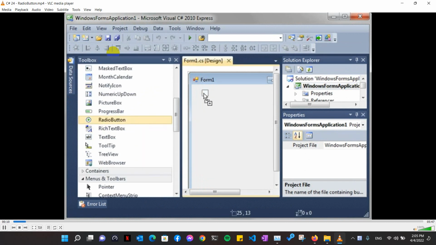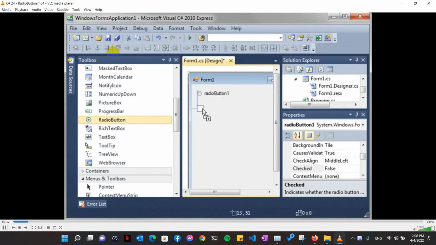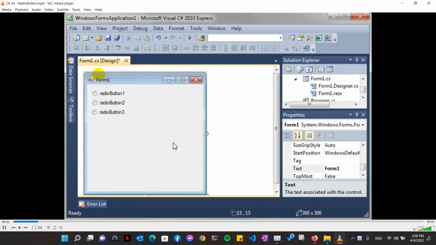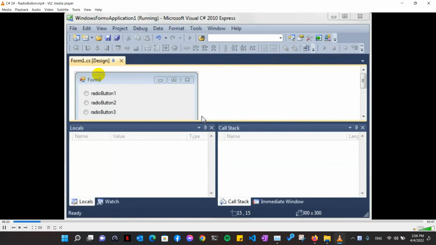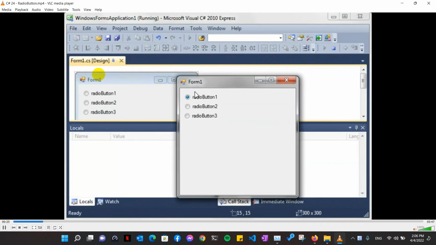Let's see if I can find it here. Yes, radio button. Let's just throw a couple of these on here. And you notice how it names them radio button 1, 2, and 3. Now, what does a radio button do? Well, you notice how one's kind of dotted. It's not really a check, it's more of a dot. And when you select another one, it unchecks and checks the other one. So that's how you select an option, like what's your favorite color, red, green, blue, something like that.